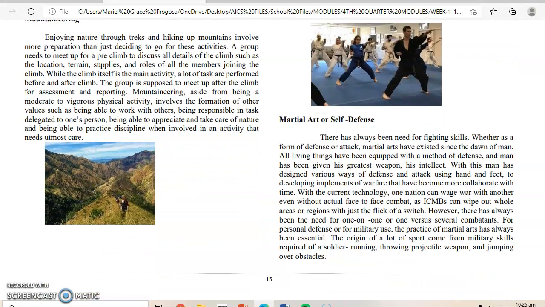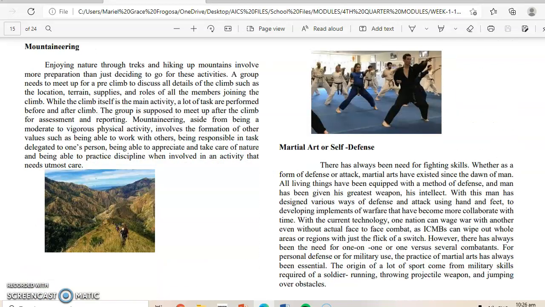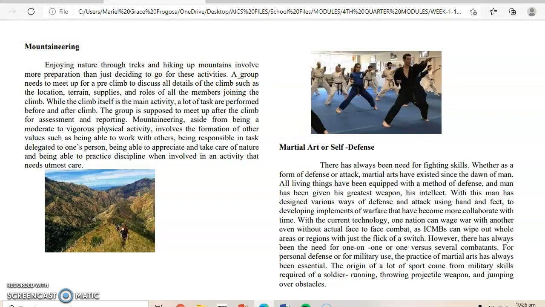So now let's move on to mountaineering. Mountaineering, enjoying nature through treks and hiking up mountains, involves more preparation than just deciding to go for these activities. A group needs to meet up for a pre-climb to discuss all details of the climb, such as the location, terrain, supplies, and roles of all the members joining the climb.